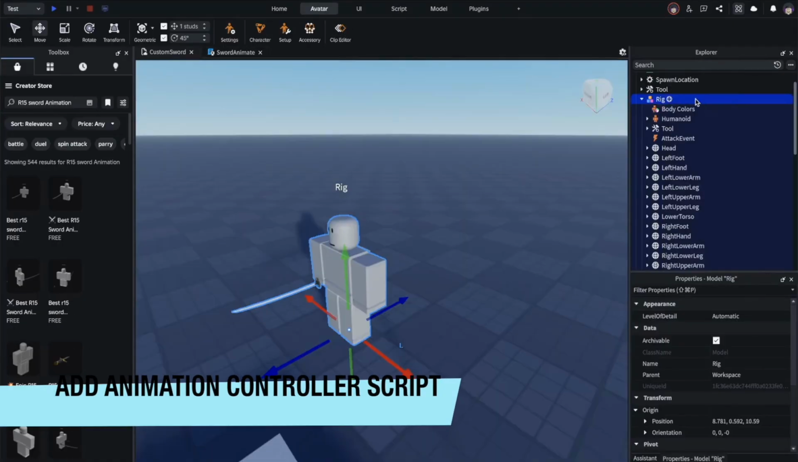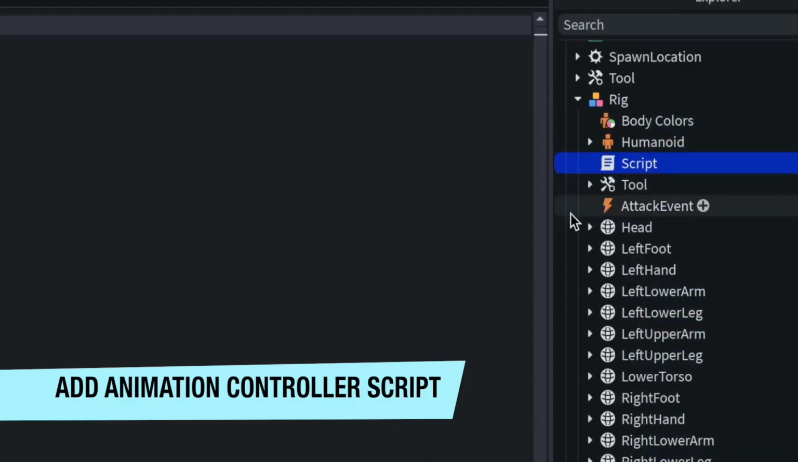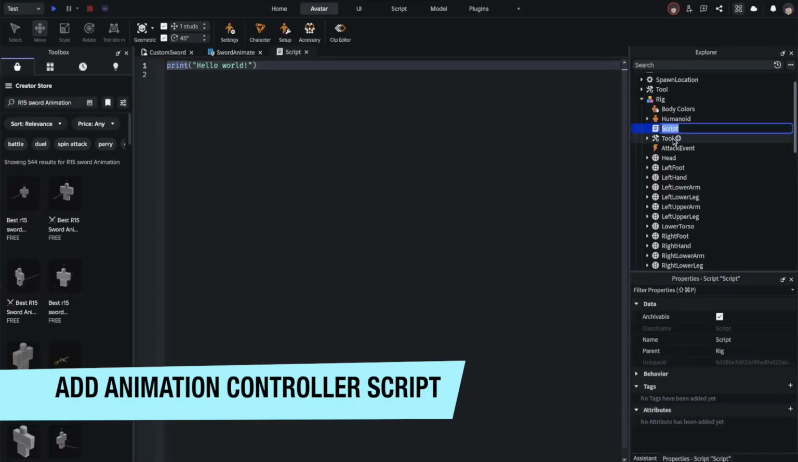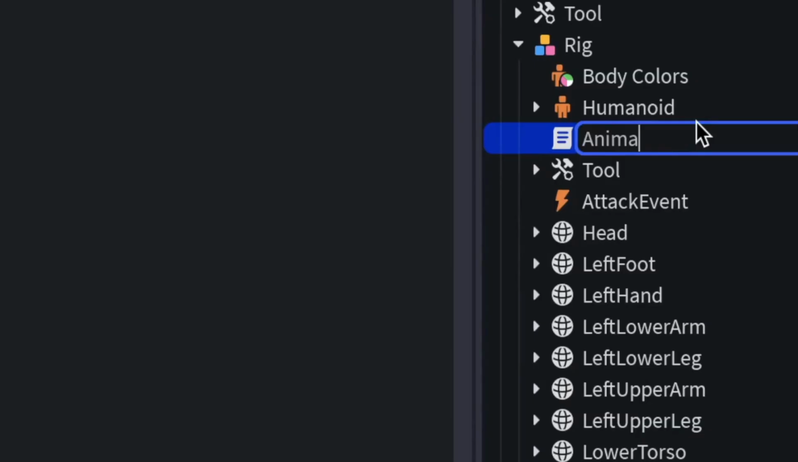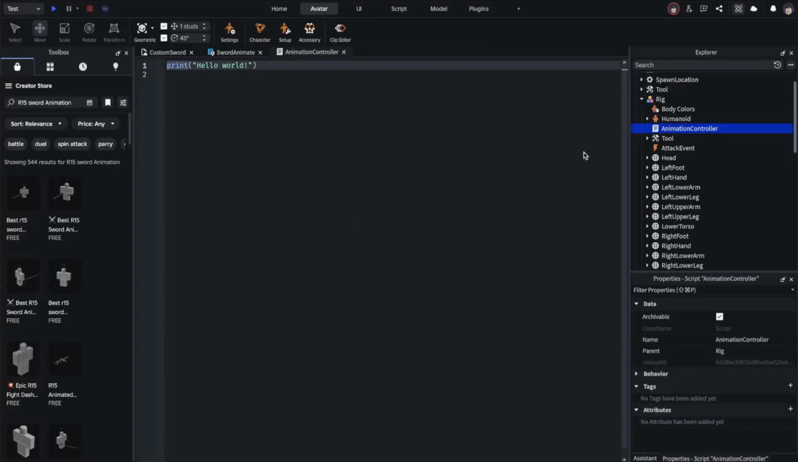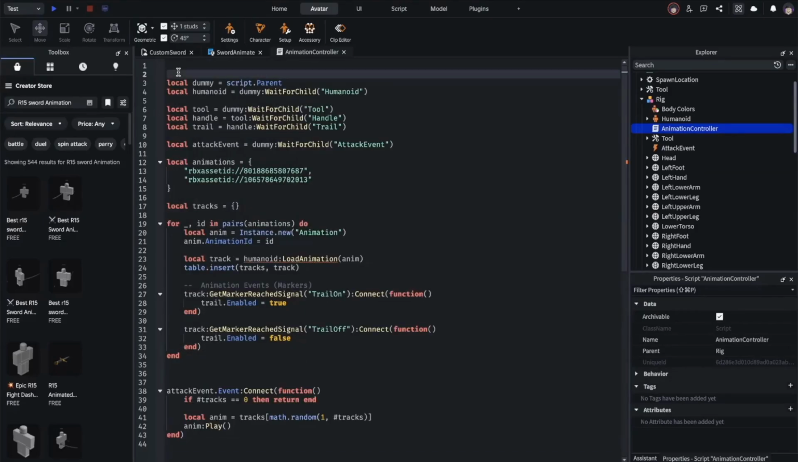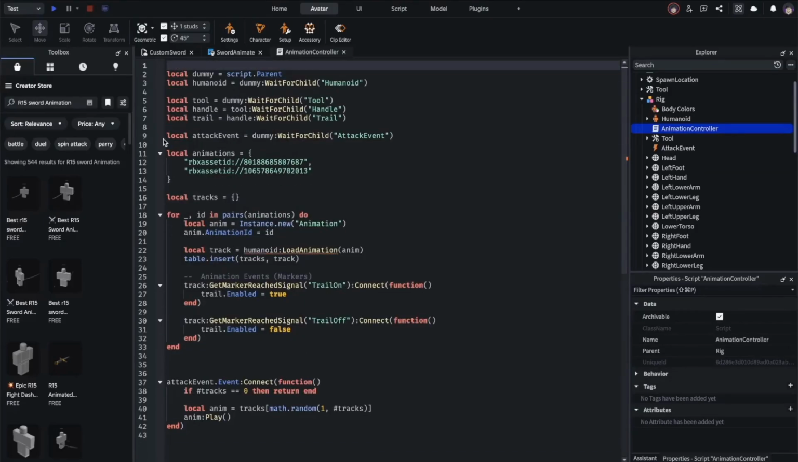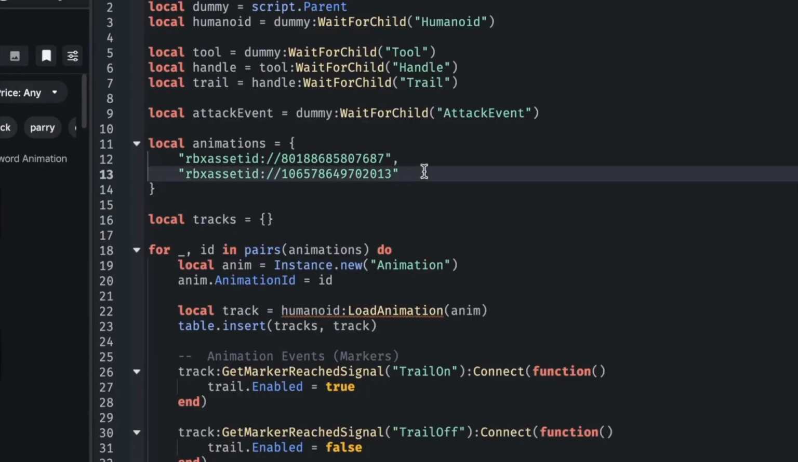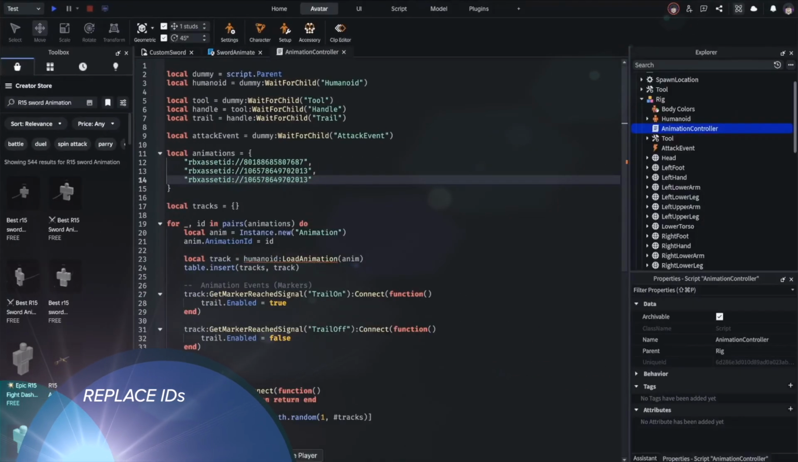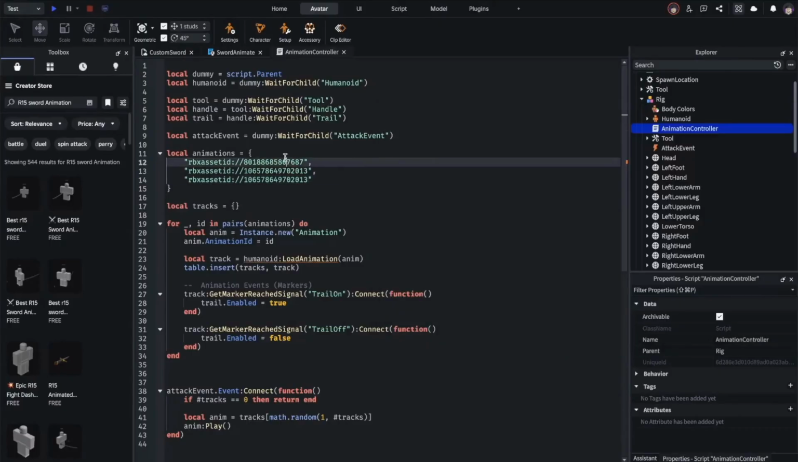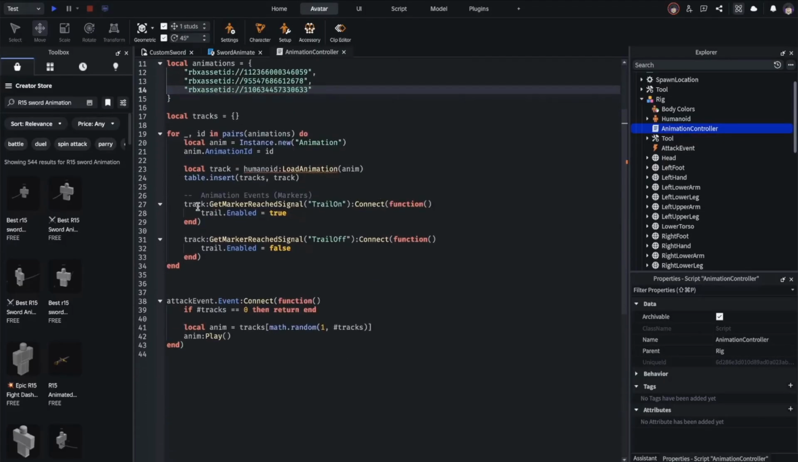Now go back to the main NPC dummy, add a server script, and rename it AnimationController. Paste the final AnimationController script inside. You can find all final scripts in the description below. Now replace the old animation IDs in the script with your own published animation IDs. This script will load all animations, listen for animation events, trigger sword trails, and handle NPC attack behavior automatically.